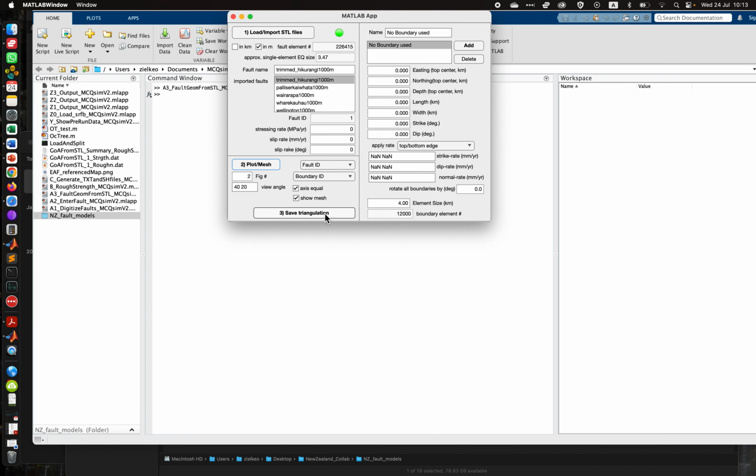In the end, we can save the triangulation that we created and continue to go from our A GUIs, which defined the fault geometry and meshed it, to the B GUI, which specifies some specific elements of complex rough fault geometry as well as fault strength and friction parameters. Alright.